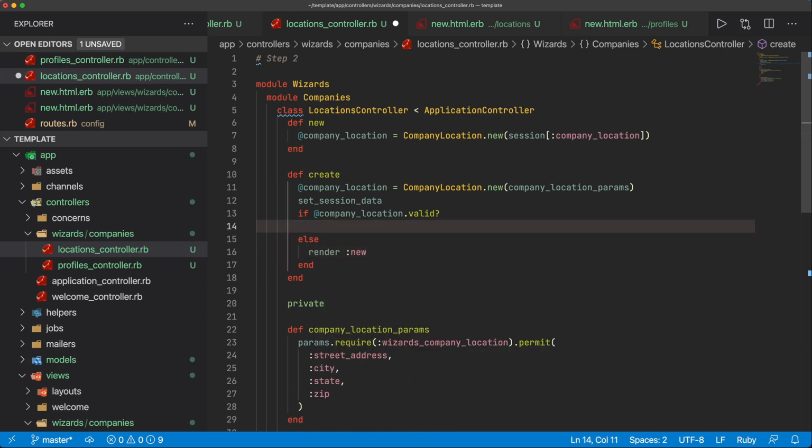However, if the company location was valid, then we now have all the information that we need to save for the company as well as the location. We could build it in here, however, that's going to get to be pretty long, and I really just want to move this off into a different class. So I'm just going to have a new company creation, and we'll call this, and we're going to pass in our session data.